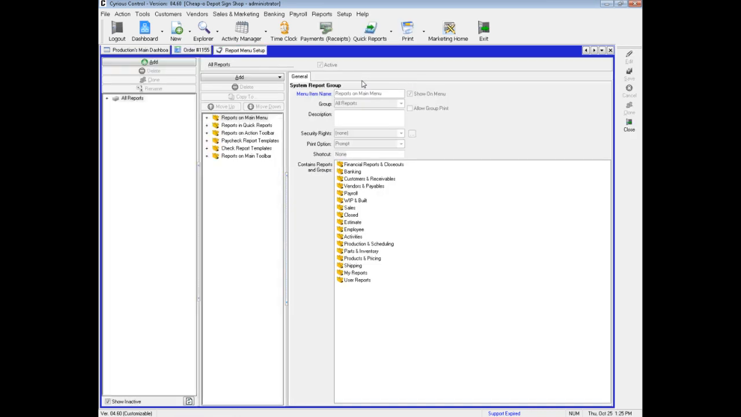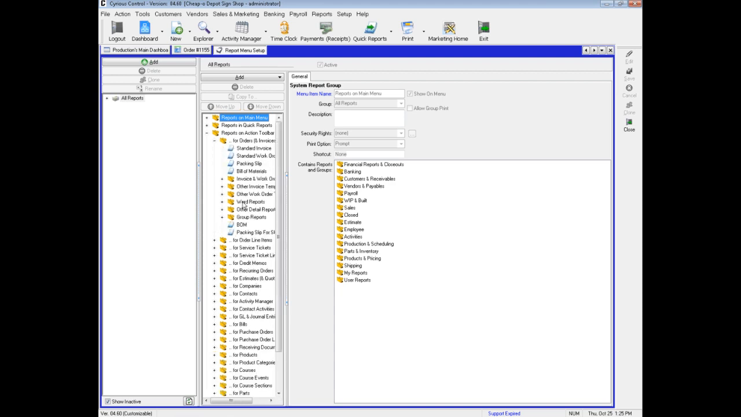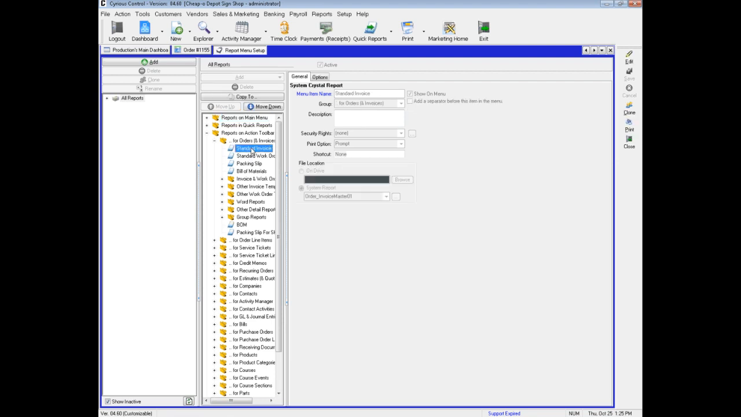For invoices, we're going to go to a different section, which is going to be Reports on Action Toolbar, and then for orders and invoices. So now I see the list that mimics my order list right here. I'm going to do standard invoice. I'm going to clone this. I'm going to call this standard invoice detailed.